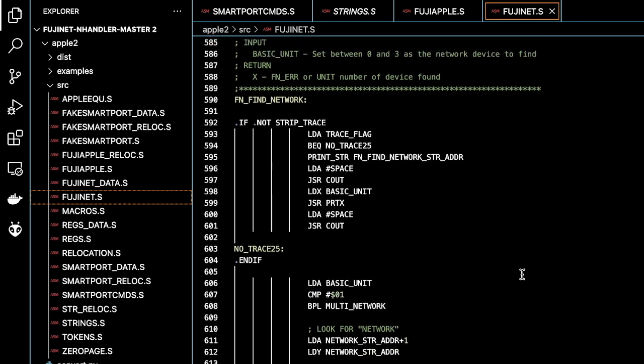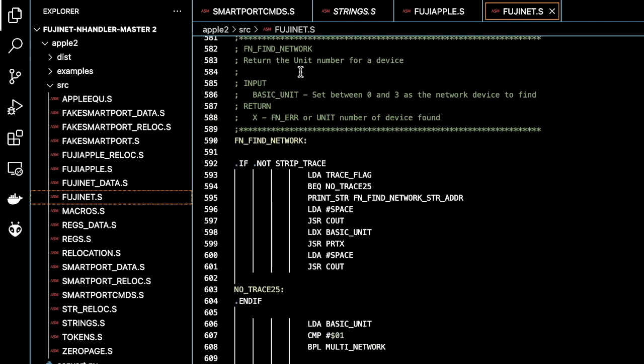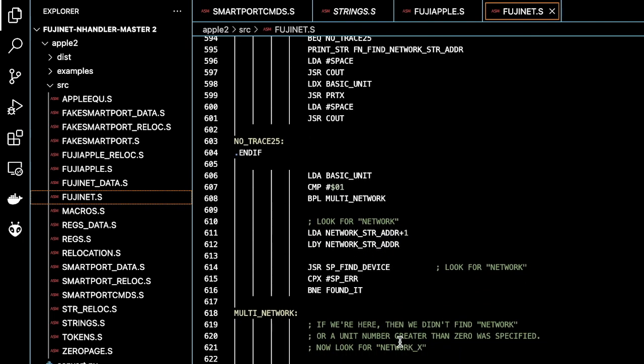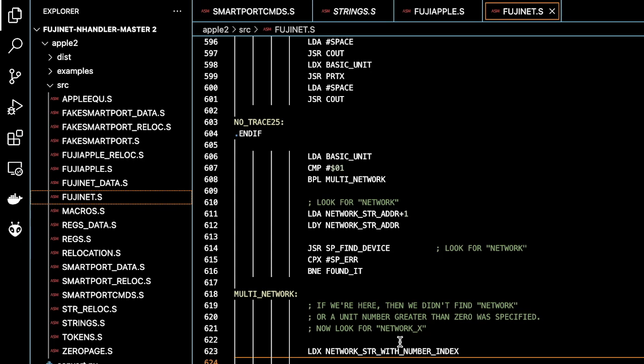So I have figured out that FN find network is address hex 4D92. And that is what we're going to look at on the 2C Plus. So LDA basic unit is LDA 4FC. And then it compares it with 1. And if it branches plus, it goes to 4DA6 multi network. Okay. So 4DA6 is where we can put code to hack in and override.